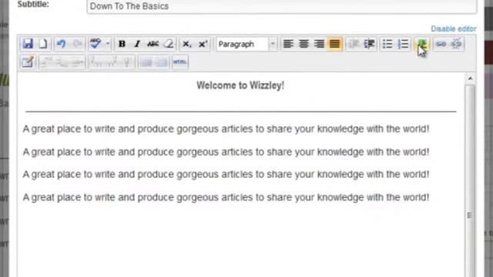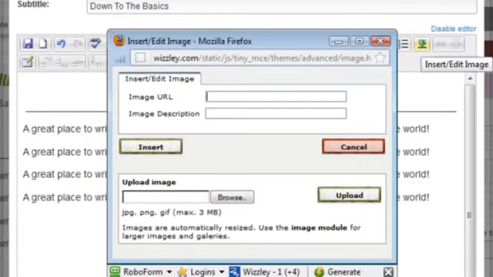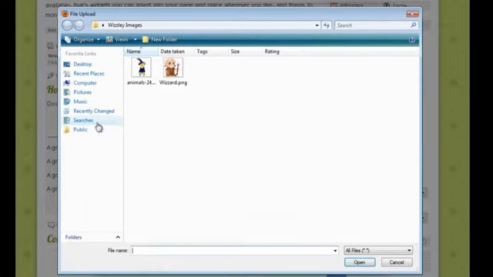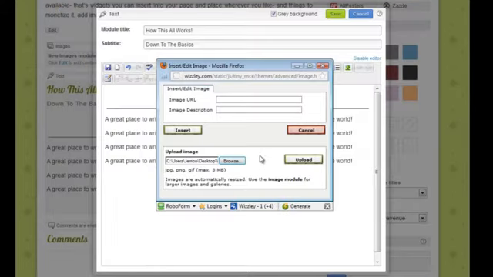If I add a picture, by using this button, you can add a picture to your article. That'll open up a pop-up box that'll give you the options of entering an image URL, image description, or uploading a picture from your hard drive. I've already added another picture from Pixabay, so we're going to go ahead and use that. And then click on upload.